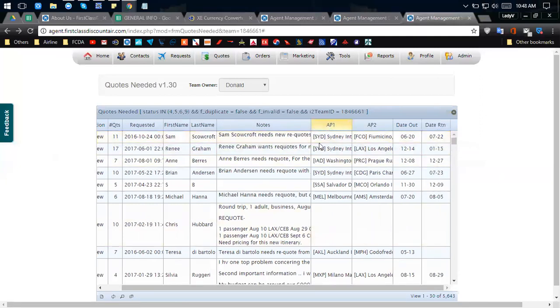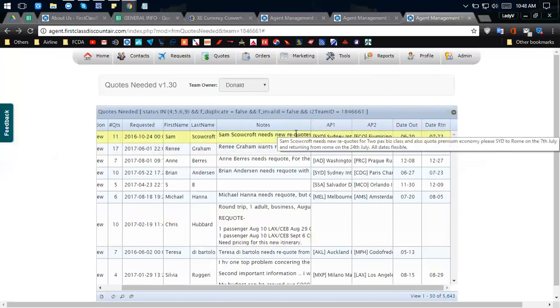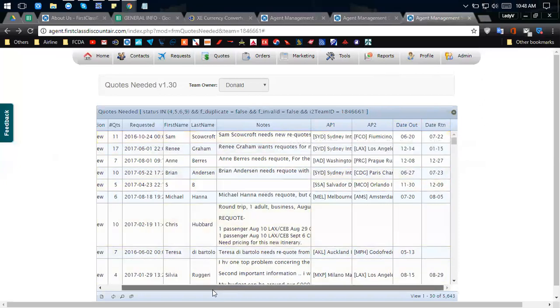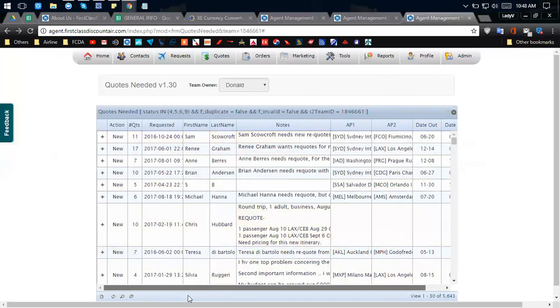Again, this might not be the correct info. So usually we need to create a new quotation so that we could check the info in more detail.